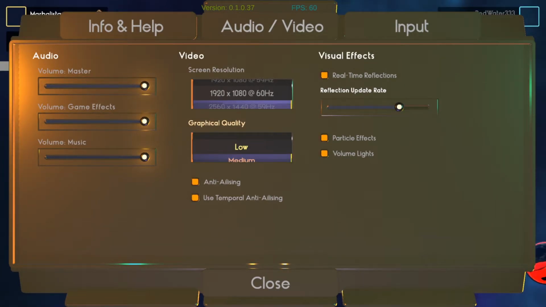When I put it down to low, so many things turn off. You can see that real-time shadows and real-time ambient occlusion, which is the shading that you get in the nooks and crannies of geometry, is off. Pretty much all the effects are off in low.